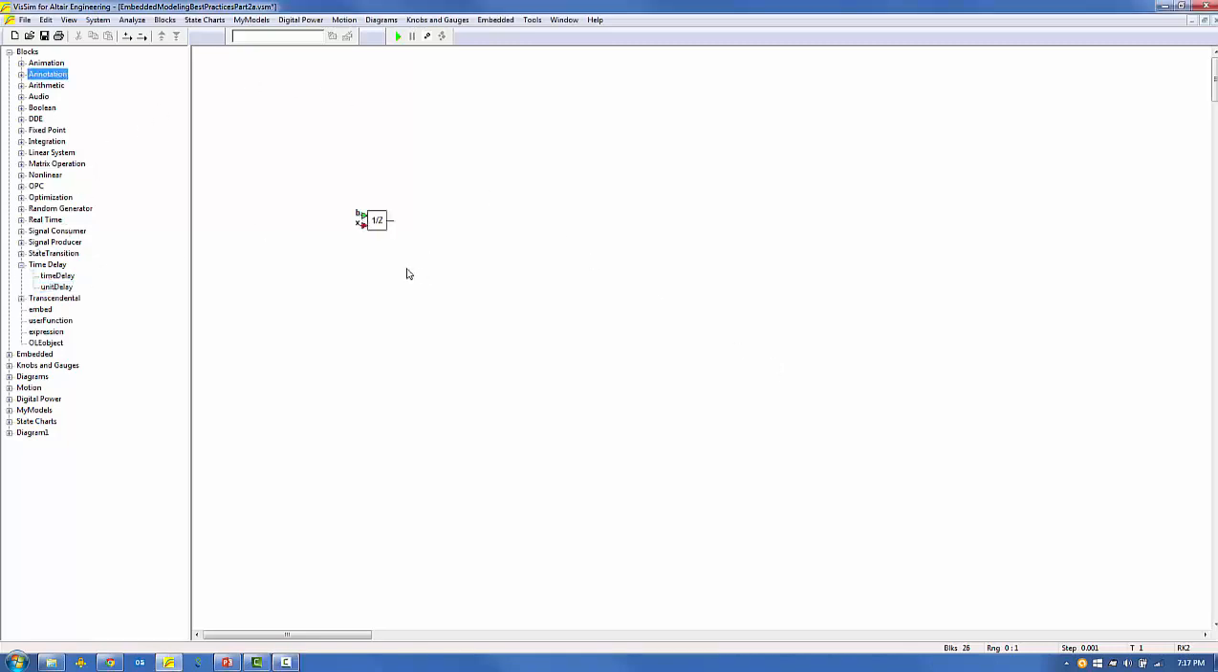The unit delay block accepts two inputs: a Boolean pulse input labeled B used to trigger the delay, and a signal or sequence input labeled X. Let's simulate the application of a unit delay to a ramp input signal. From the Blocks Signal Producer menu, we'll select a unit ramp and attach it to the unit delay signal input.